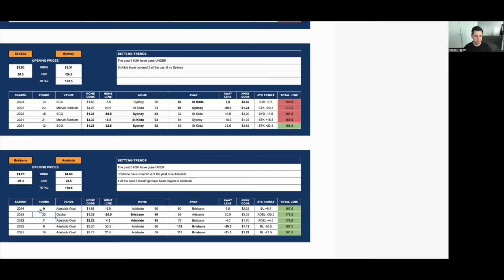I'm not completely sure how I want to play this game. Looking at most likely taking the Lions team total to go over. I feel like the total at 168.5 as it currently stands. Fine weather is predicted for this game. And Brisbane should be able to kick a 95 plus score against the Crows based on the way they've been playing. And these matches have been historically high scoring with the past five all going over.